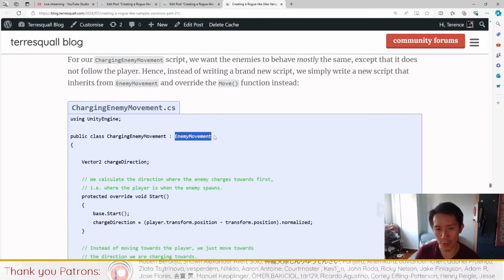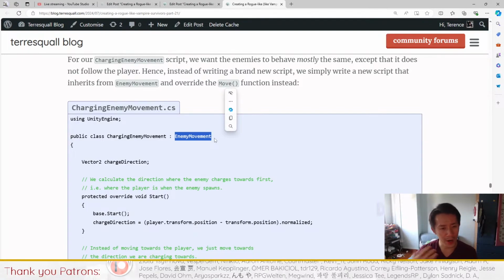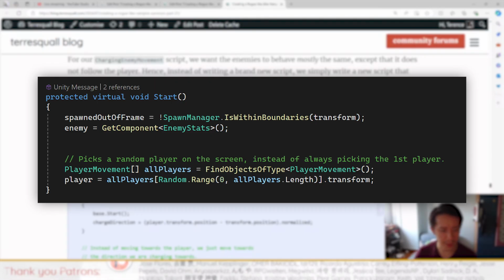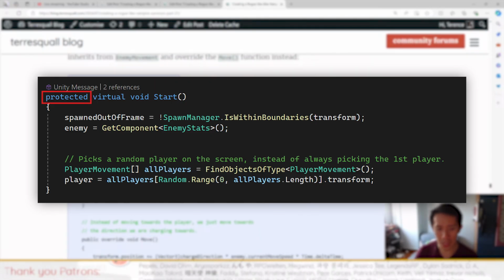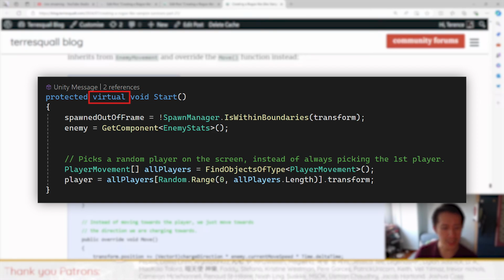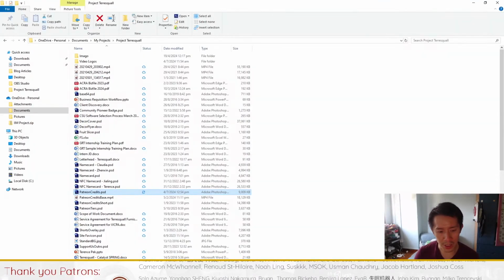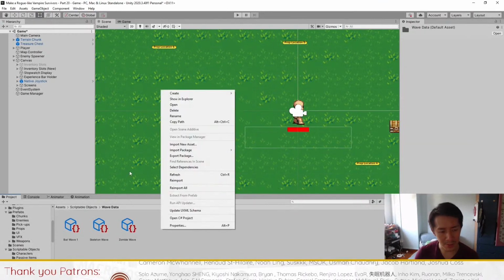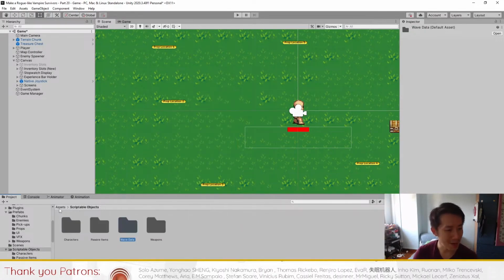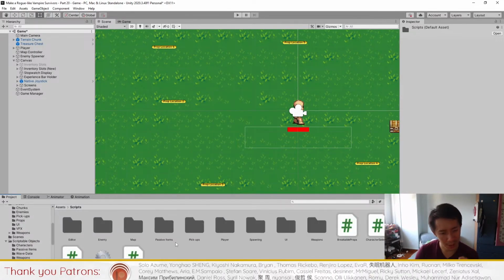We just talked about how we made the enemy movement script overridable, right? We made a whole bunch of the functions protected, and we made a whole bunch of them virtual as well. This is because we want to override them in the subclass. So what we're going to do is create a charging enemy movement script that's going to be similar to our regular enemy movement in many ways. It just differs in one small aspect.